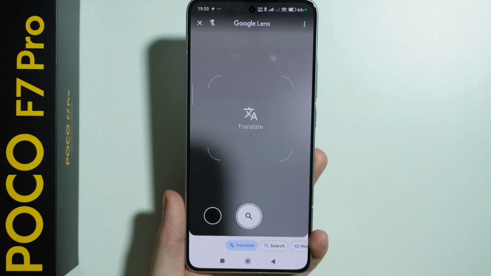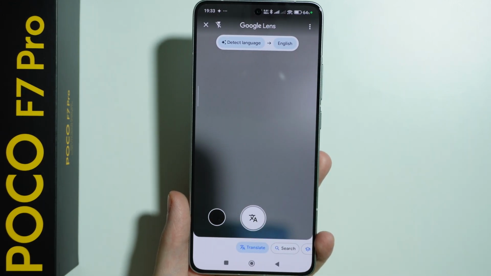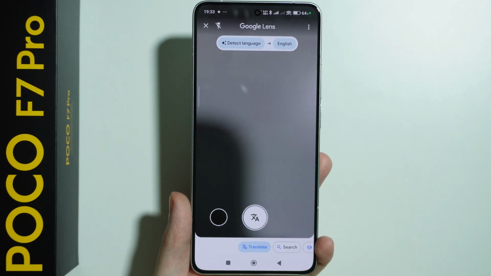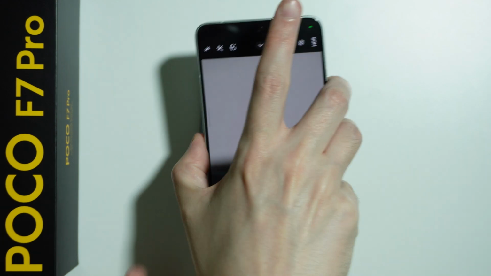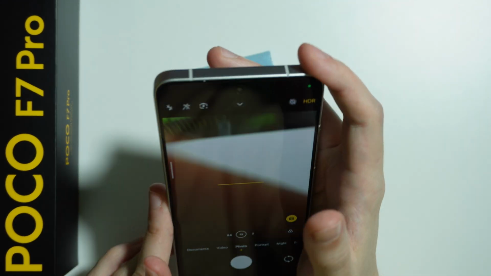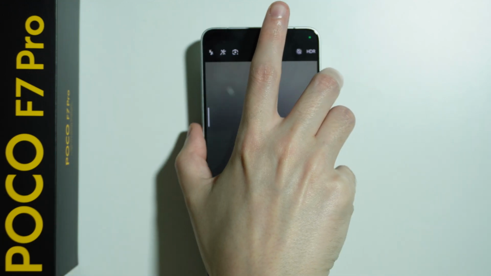Besides that, we also have the translation option. So if you have a document that is in a foreign language, then you can take a photo of that document and Google Lens will translate it for you. And that is pretty much it. These, I believe, are some essential tips that can be quite useful pretty much for everyone on POCO F7 Pro.